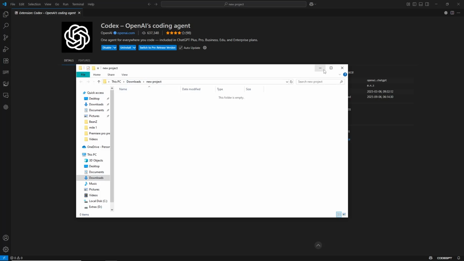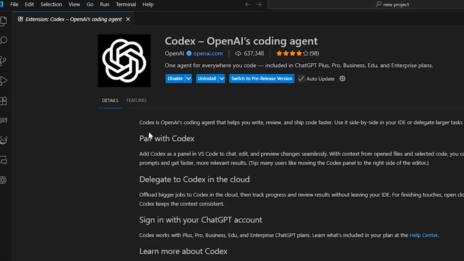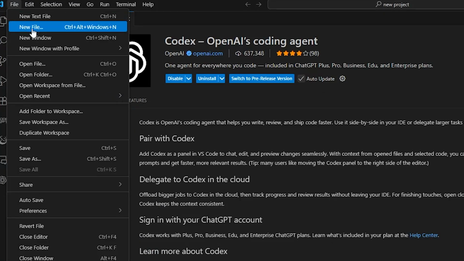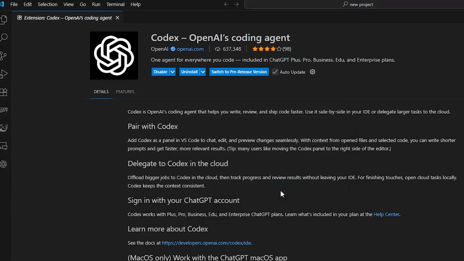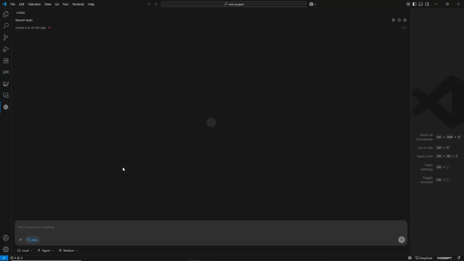After creating the folder, open it inside Visual Studio Code by clicking on File in the top menu, then Open Folder and select the folder you just created. With the folder open, you can now start using the Codex CLI.